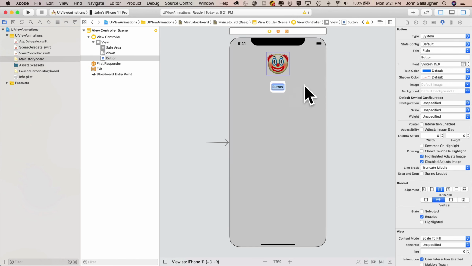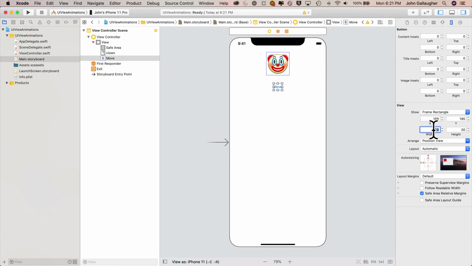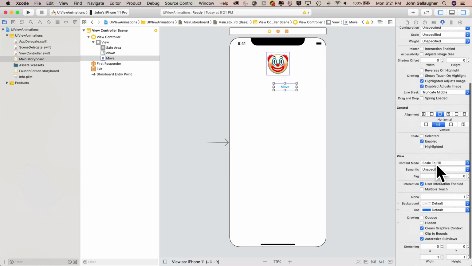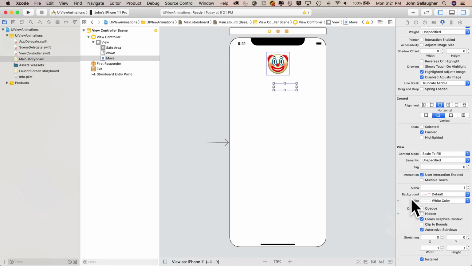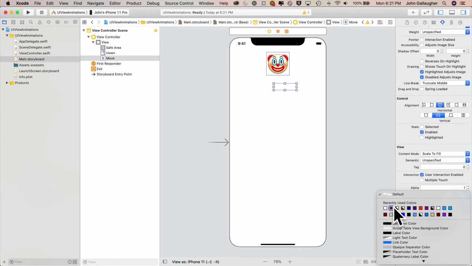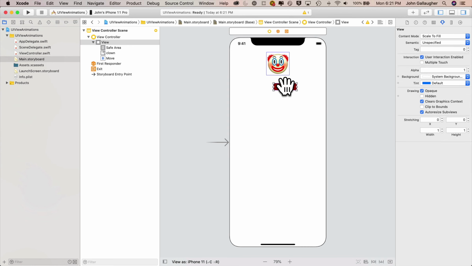I'm going to change the button name to Move. Click the size inspector and set its width to 100. Click back on the attributes inspector, and I'm going to change the button color. So down here, I'm going to set the tint from the default blue to white color, and I'm going to set the background to, you can really choose any color. I'm going to choose maroon, one of my recently used colors. Then I'll position this along the horizontal center line.